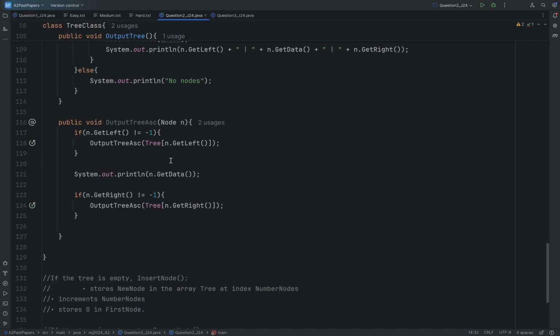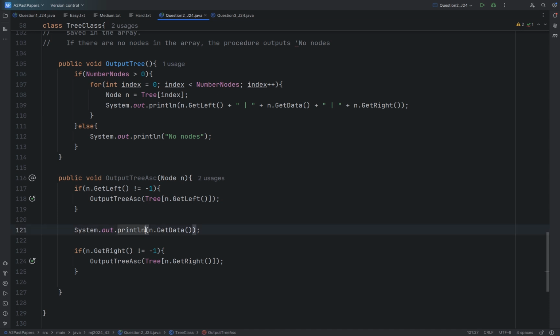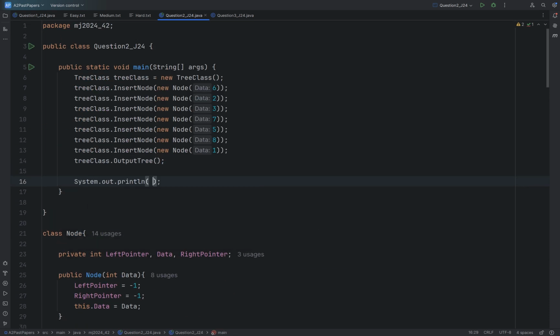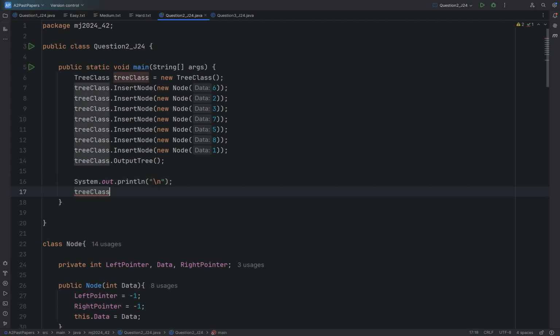And I think, all right, what I'm going to do, rather than doing print line, let's just go print, and let's have a sort of a space character like that. And I'm also just going to output some empty lines. Yeah, just something like that. Right, and if we go tree class, and let's go output tree ascending.